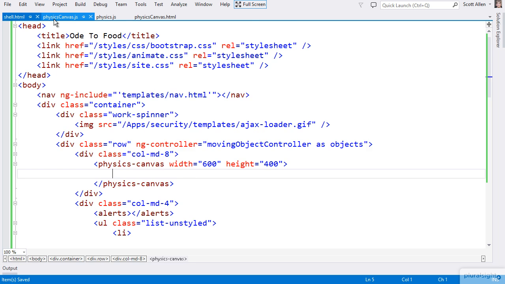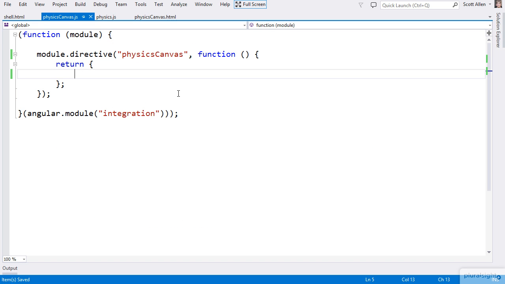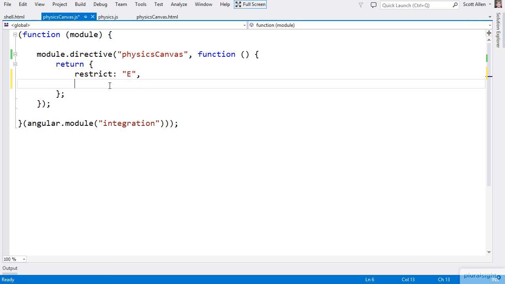I already have a file included in the shell page. It's going to be the file that returns the directive definition object for physics canvas. And I think physics canvas, since I ultimately plan on having some child elements like rectangles or some sort of physics shape, I want to restrict this to being used only as an element. And I'll probably at some point need to transclude in any content that was included in the physics canvas. We'll see that in a bit when we start adding shapes.